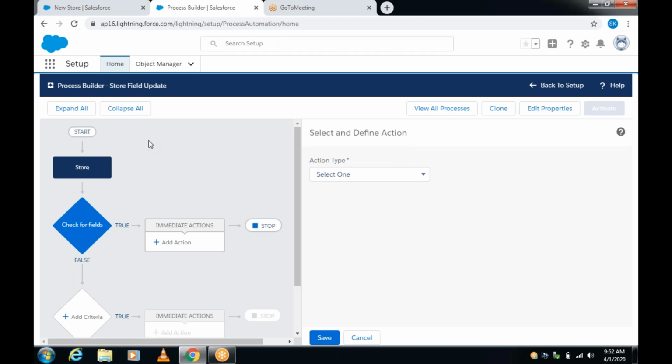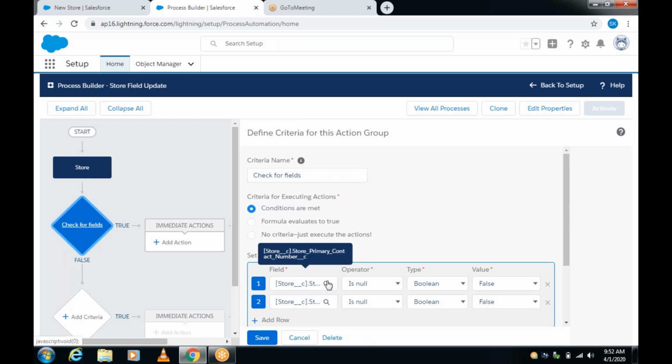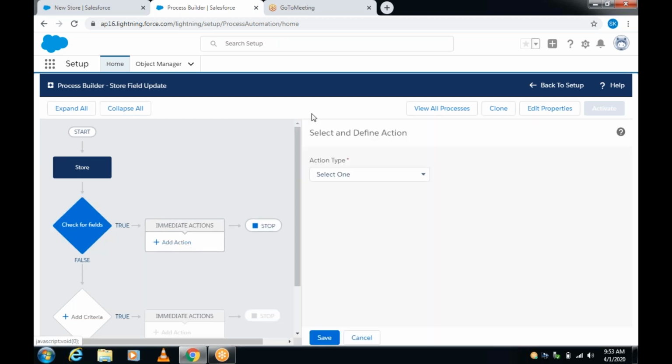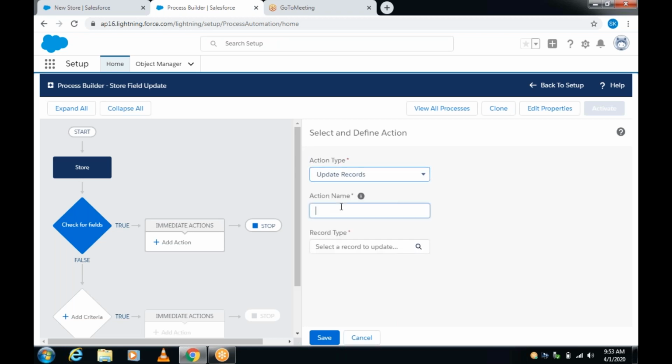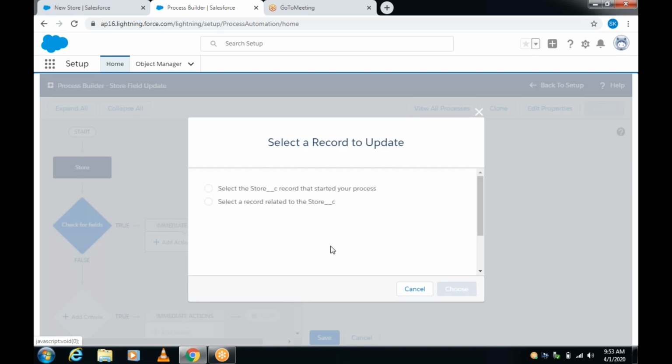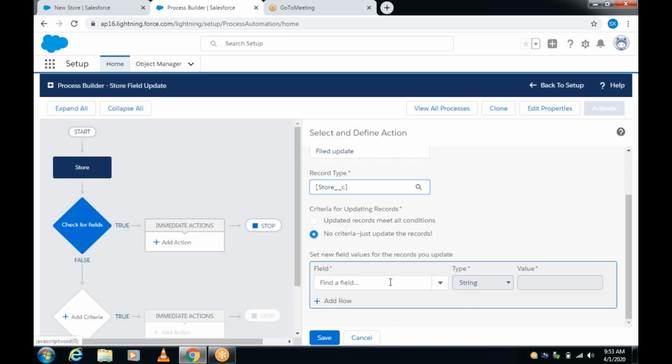So now I have defined a criteria on the Store object: the fields primary contact number and store address are not equal to null. Then I want to execute an action called field update, right? So select the action called Update a Record. The action name is field update. The record type is Store only, I want to update the record. So select the store.